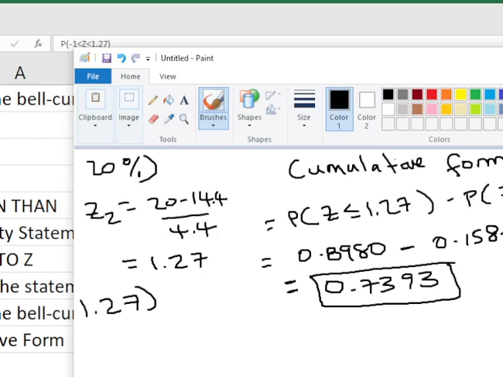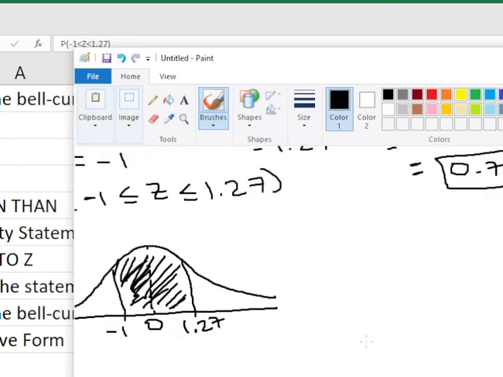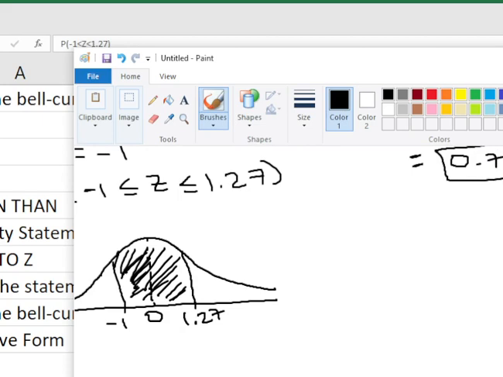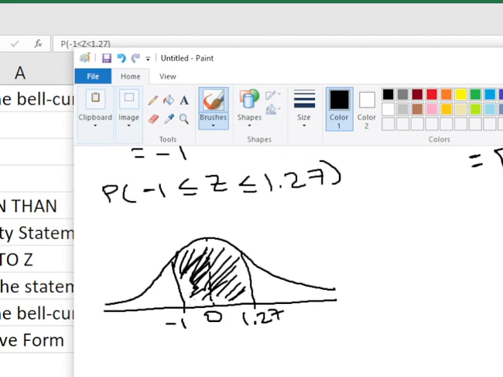And in terms of a graph, you definitely want to do the graph in this case. So this is what it looks like. This is a quick sketch of what we're looking at. So this is the between. So the way we get our answer is to find everything less than -1 and subtract it from everything less than 1.27. And that's everything all the way back to negative infinity.